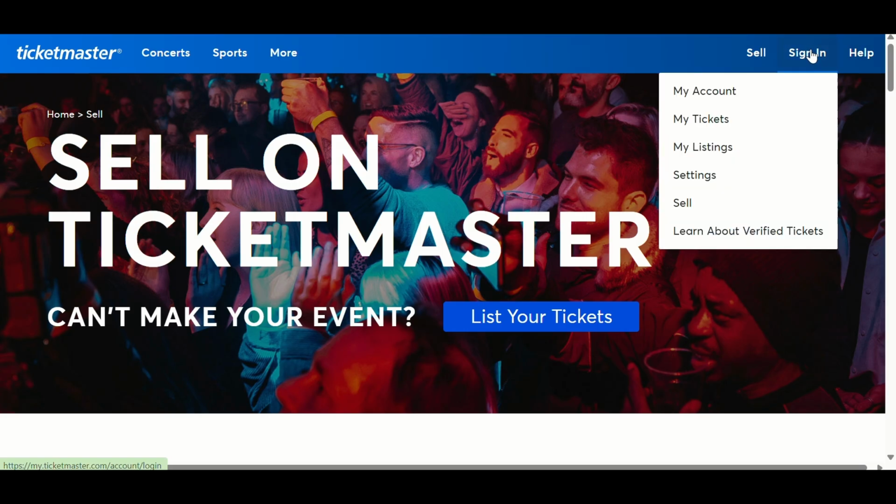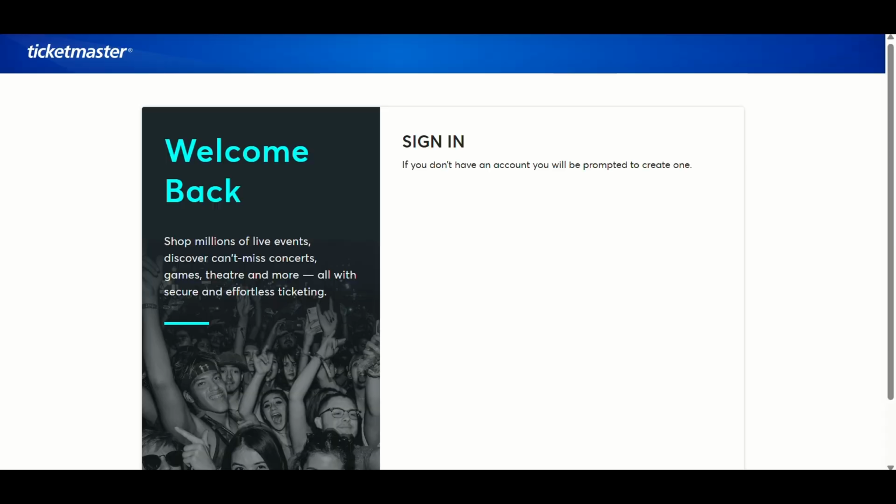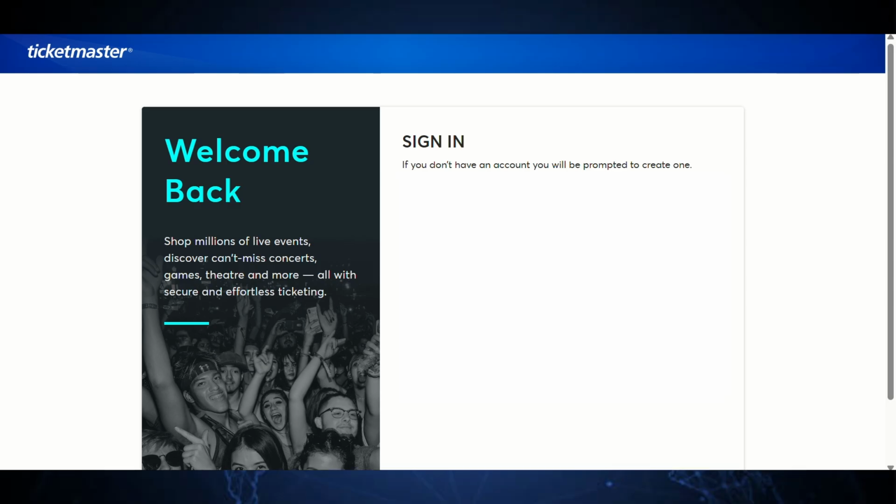Let's get started! Step 1. First, head over to Ticketmaster.com using your browser. Step 2. On the top right corner, click Sign In to access your account. Step 3. Enter your login details, then hit Continue to proceed to your account dashboard.